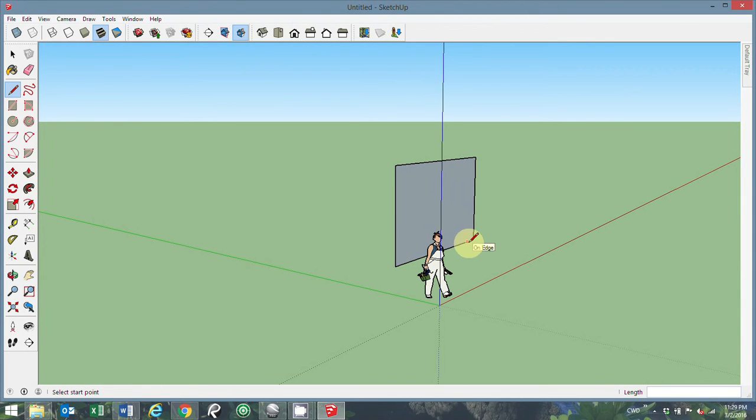So I can also start a line, and if I push the left arrow on my keyboard, that locks it to the green axis. The right arrow locks it to the red. The up arrow locks it in the Z direction, or the blue. Those are ways to draw very accurately with your modeling.